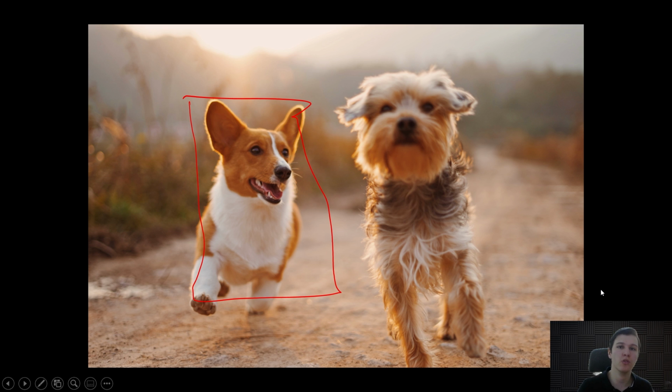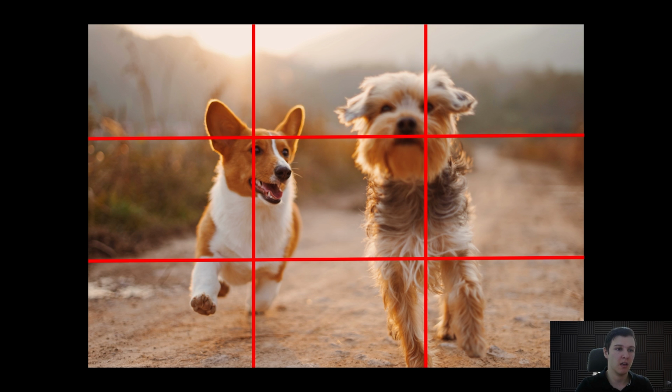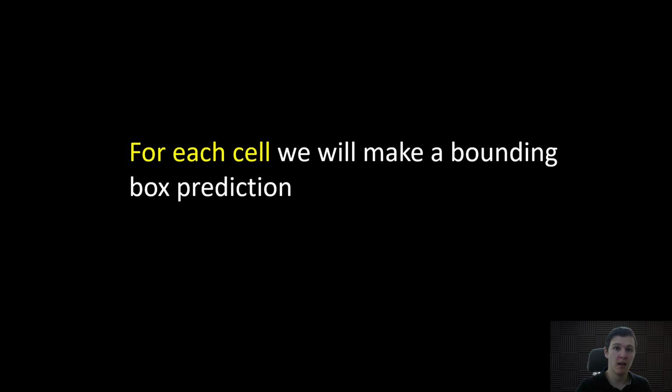So without going into too much detail, there are many different approaches for solving this problem. And the way that YOLO solves it, that was sort of revolutionary, is that we do it in a single forward pass. And the way that we do it is that we split the original image into a grid. So in this case, if we split it into a 3x3 grid, it will look something like this. And then the idea is that for each cell, we will make a bounding box prediction.